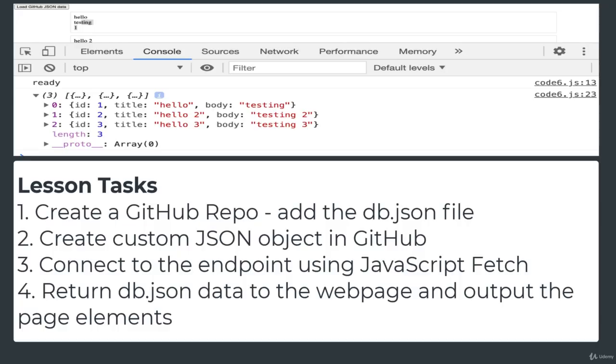Tasks for this lesson are to create a repo on GitHub, and then add to that repo a db.json file, create some custom JSON, and add that into the db.json file, and then using JavaScript, connect to that endpoint on the myjson server, and select the content using JavaScript fetch, return it back as a JSON object, make some requests to the endpoint, return the data onto the web page, and then output the contents of the data that's sitting on GitHub within your web page elements.